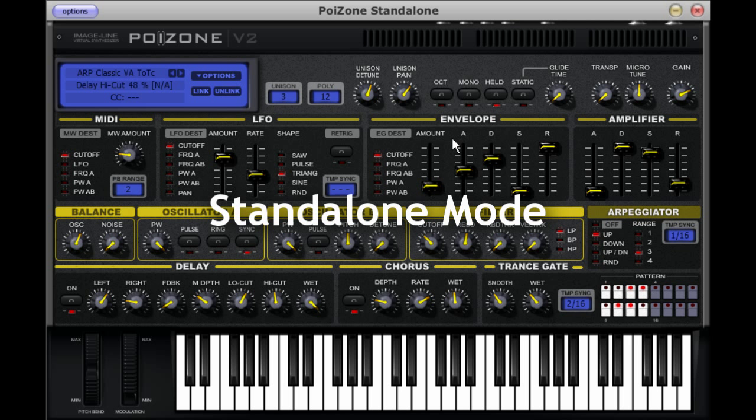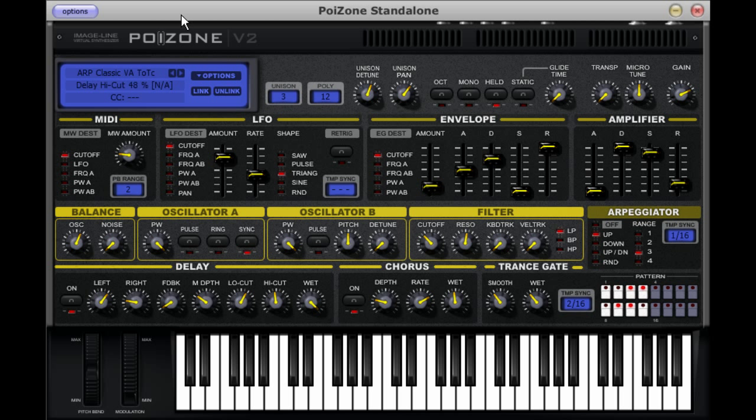Although for many of you, you will be using Poizone as a plugin within a host program, some of you may want to use Poizone in its standalone mode. If you do, there are a few things that you will need to set up first. You will have to select the audio interface that you want to use to output the sound to, and also choose the MIDI controller device that you will use for controlling Poizone.